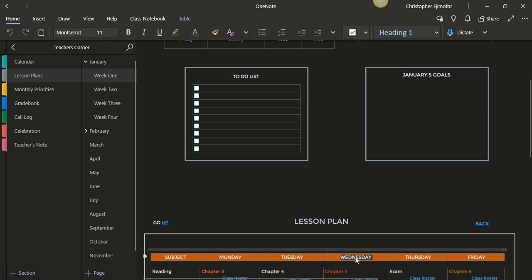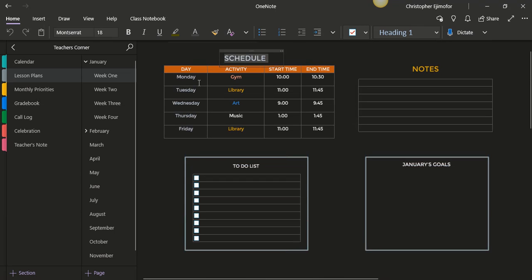Okay, you can go up, excuse me, and you can see the schedule. You can see that day's schedule. So Monday you have gym from 10 to 10:30. Tuesday you have library from 11 to 11:45, and so on. And here you can put a note down. You can put a to-do list right here, and some goals for your class or for you as a teacher.